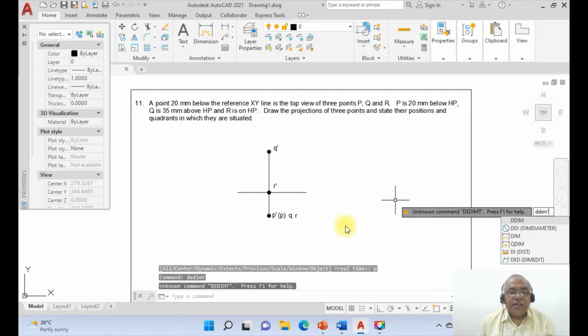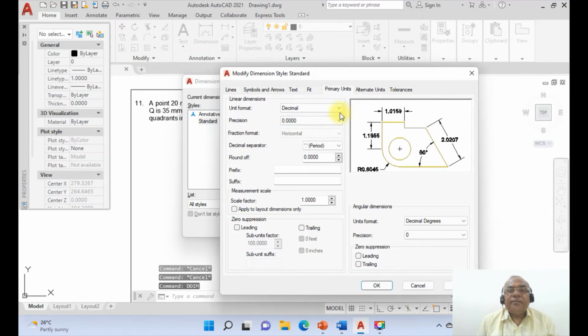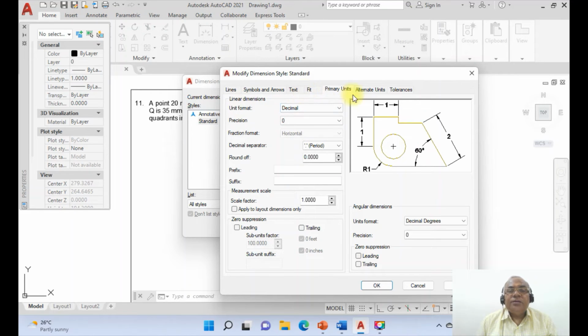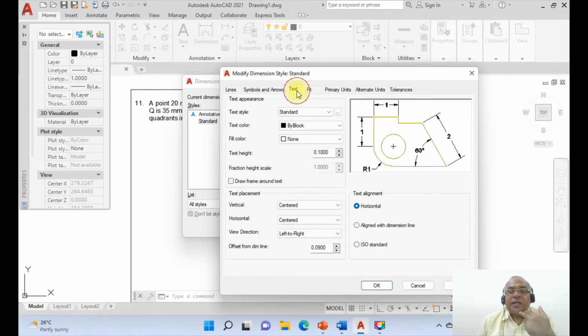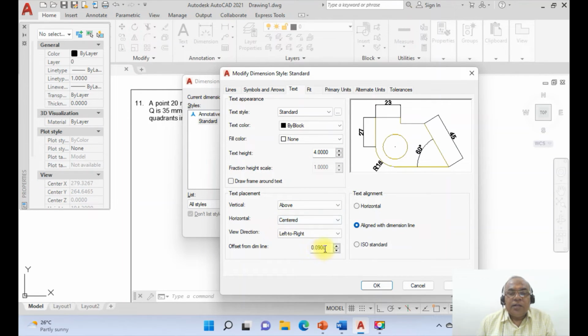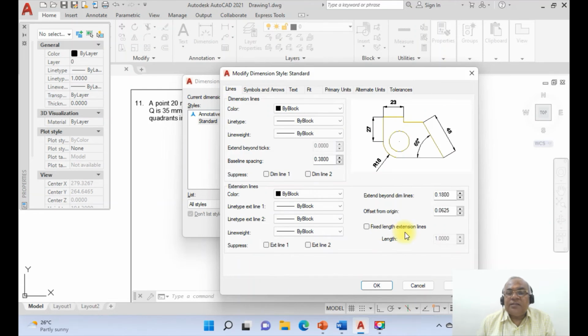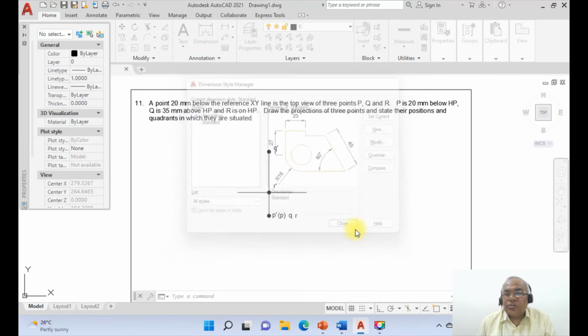DDIM is the command. Then go to modify. Make this 0 for linear dimensions. Under primary units, set the precision. Go to text, align with the dimension line, take the text height as 4, make it vertical above, and set the offset from the dimension line as 3. In symbols and arrows, take the arrow size as 4. Then go to lines and take the offset from origin as 3, and say OK and close.